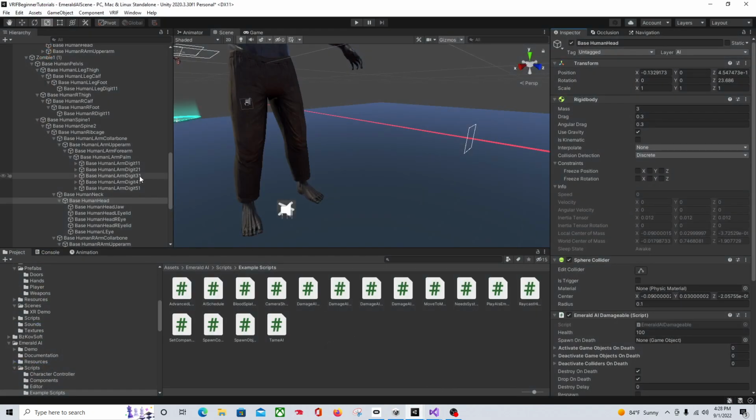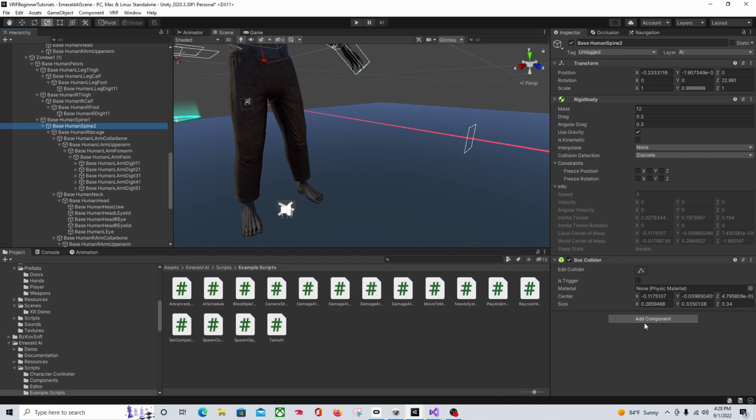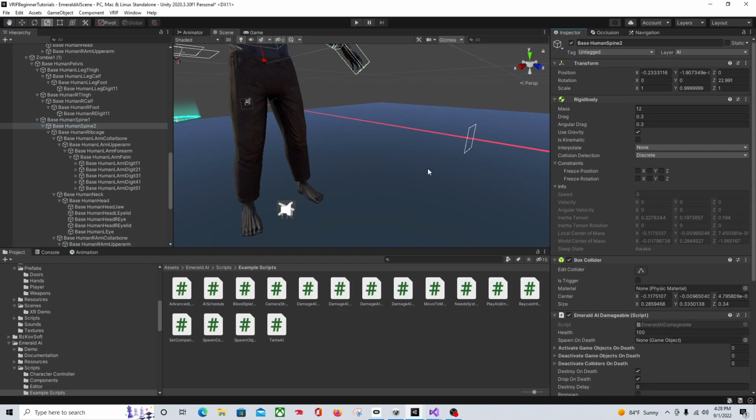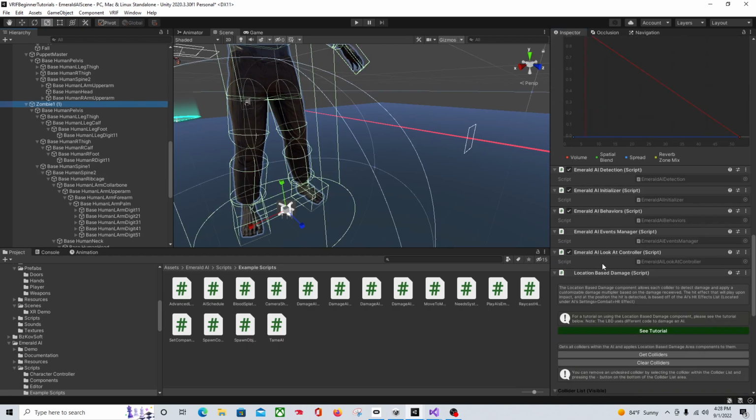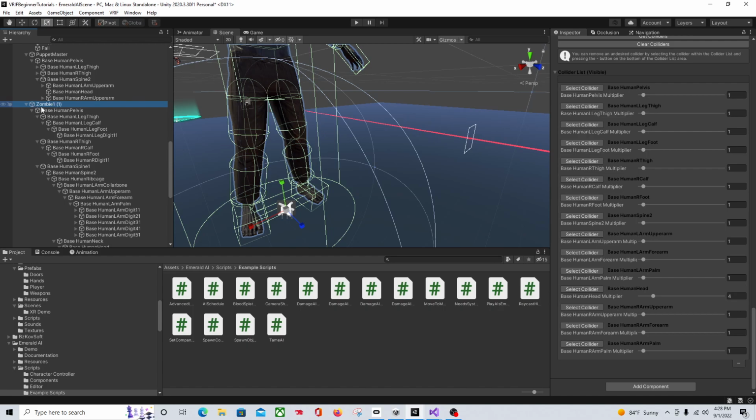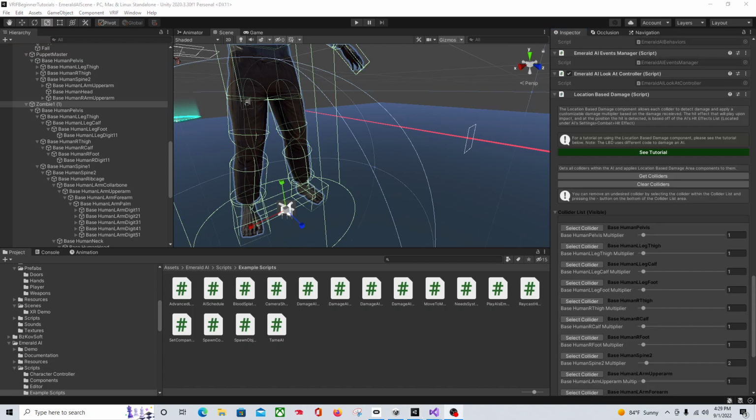I'm not going to do all of them, let's just do his chest. So add a component, Emerald AI damageable. If you come back to our location-based damage, which is at the bottom of our Emerald AI character, the main guy, I've got the head set to 4, and then let's find his spine 2, and we'll say this is worth 2 times the damage. So when we're hitting him, we're only doing a few damage, and when we're shooting him, we're doing more damage. So go ahead and hit File, Save. Okay, let's jump into VR and check all that out.